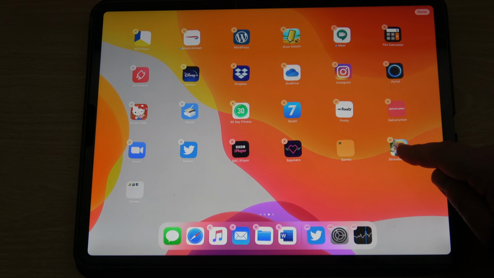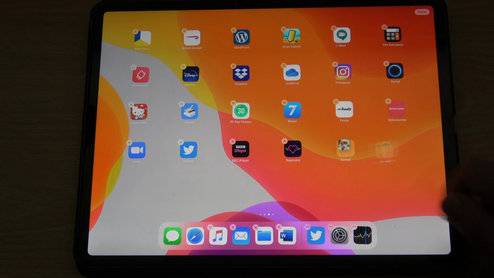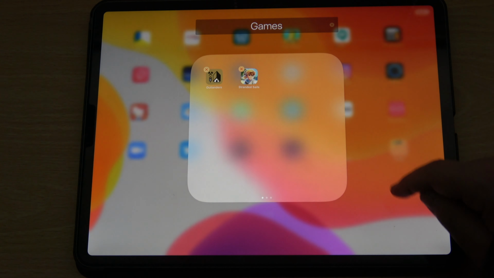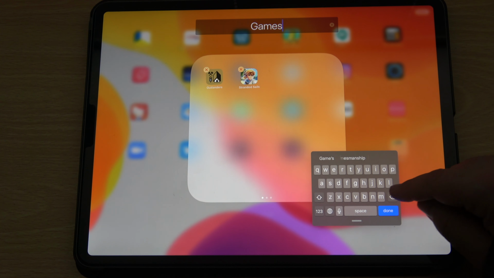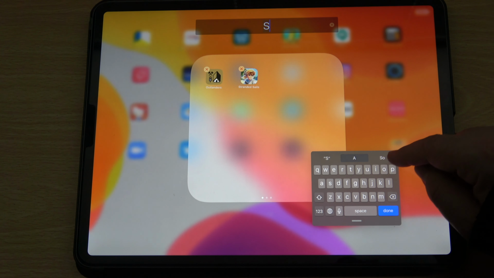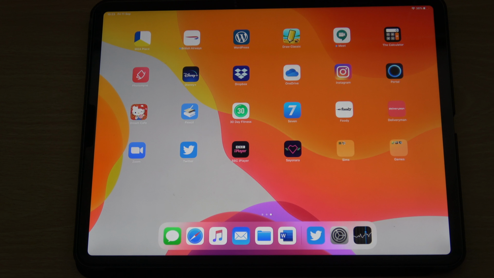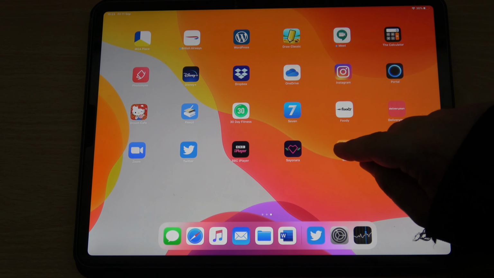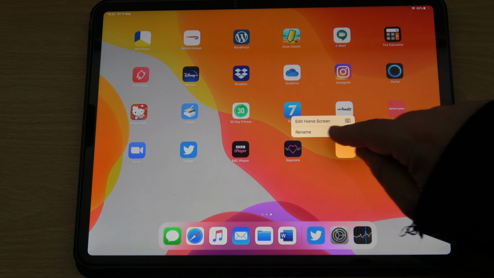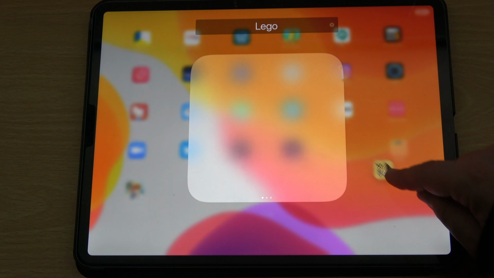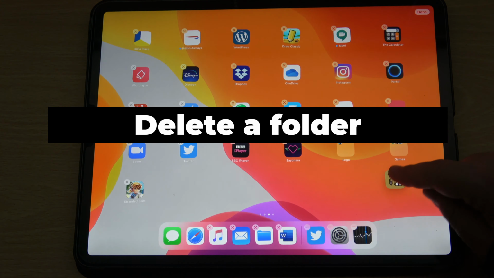Then drag the app onto another app and let go. A folder will be created with both apps inside. The iPad will automatically name the folder to match the category of the apps. While still in this jiggle mode, you can rename the folder by tapping in the name field and typing. Once a folder has been created, you can rename it by tapping and holding until the quick action menu appears and selecting rename. To delete a folder, you have to first drag out each of the apps inside. When the last one is removed, it will delete itself.